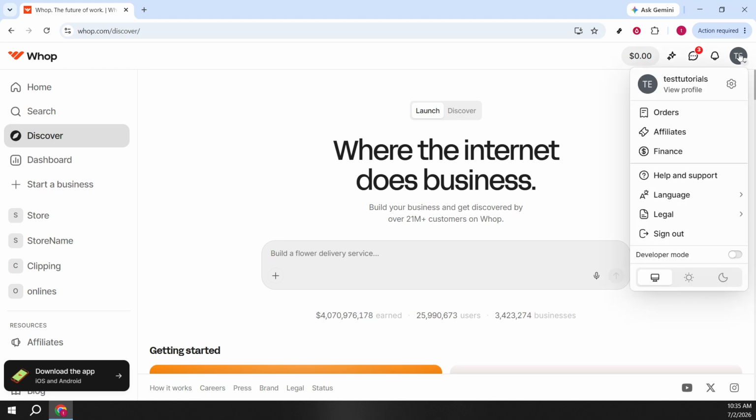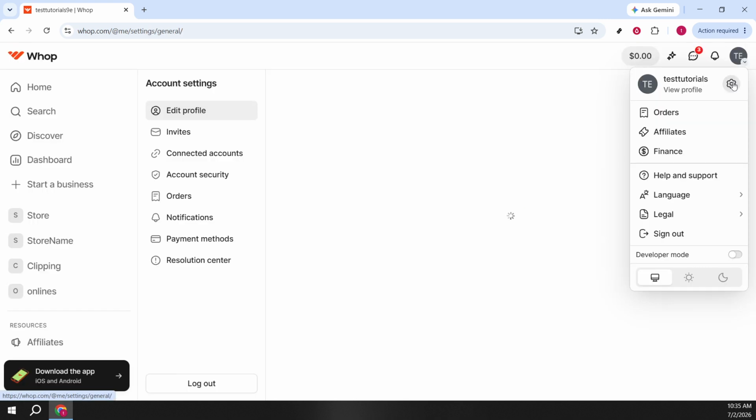That's it. By connecting Discord in your Whop settings and then launching the Discord app from your order, your role should be assigned automatically after checkout.